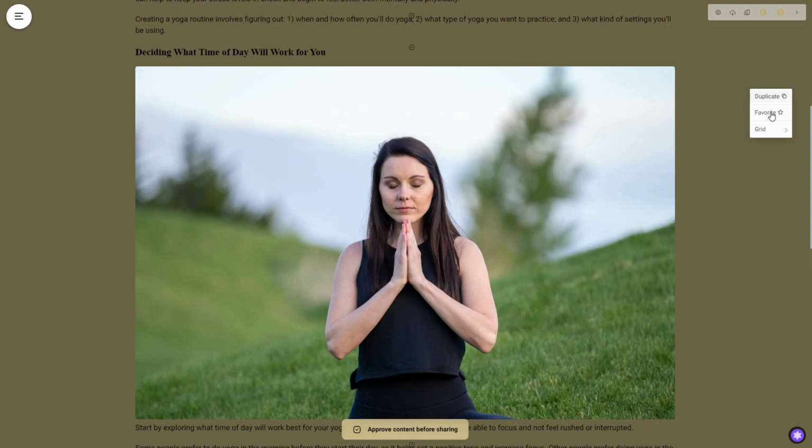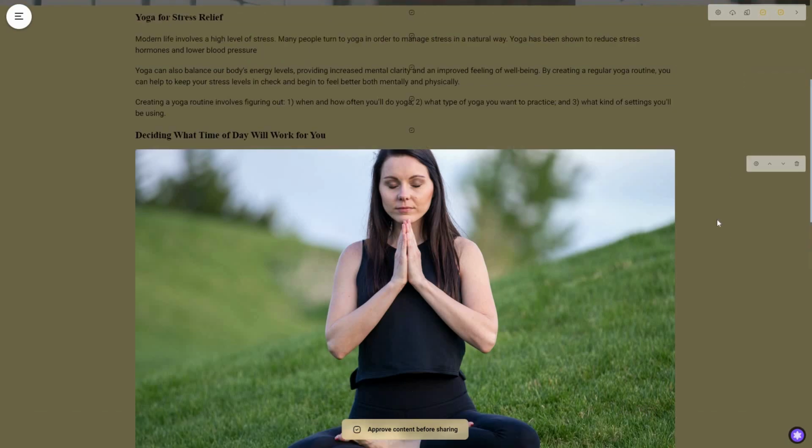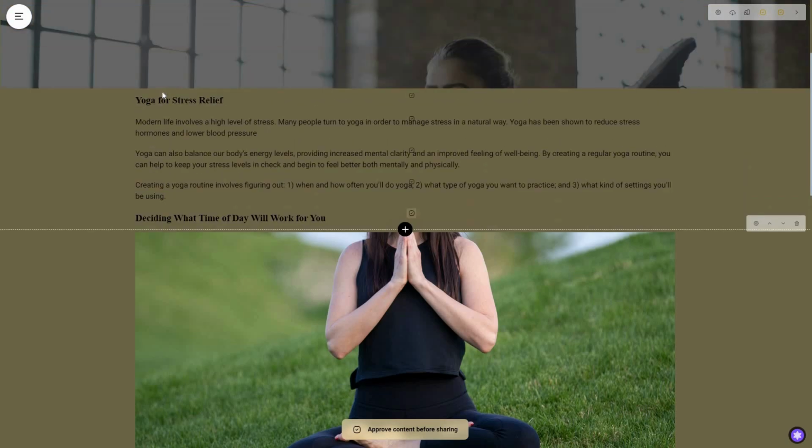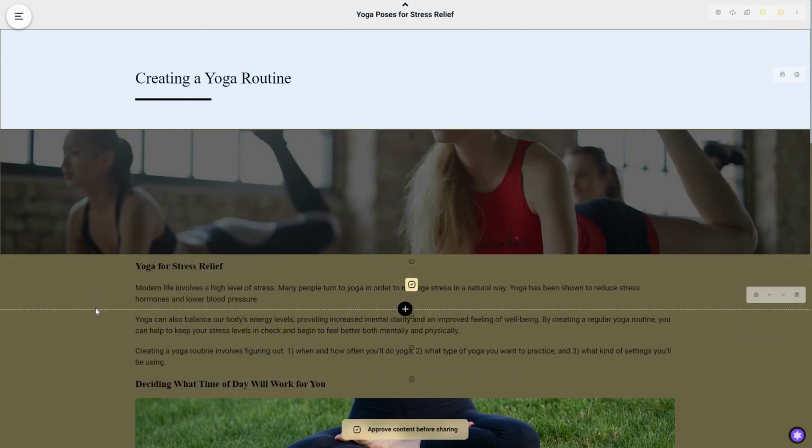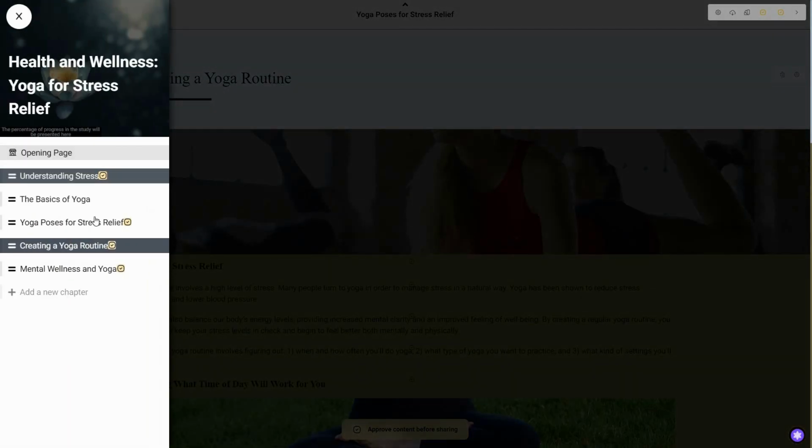So I can duplicate, or I can make this image favorite. I can grid this image. And also there is an option to move this image up or down, or I can delete this. This feature applies to anything that you select. For example, I selected this, and as you can see on the right side, there are all of these options available. And obviously you can see the whole content at once if you click on this outline. So here is all of the content with their chapters or outline.